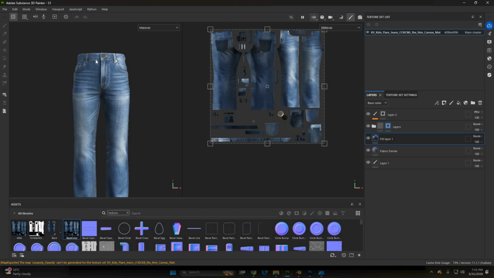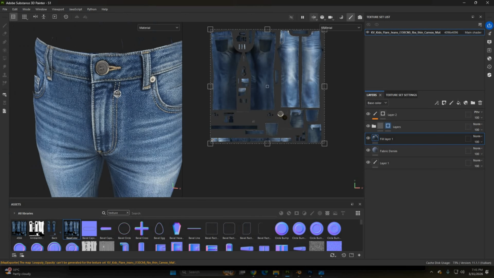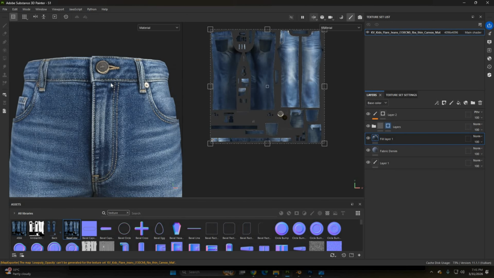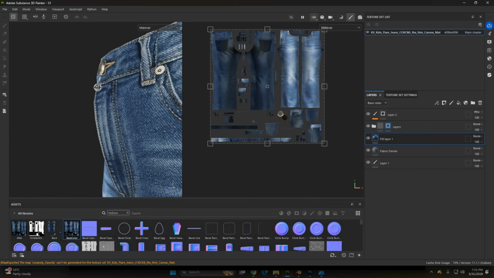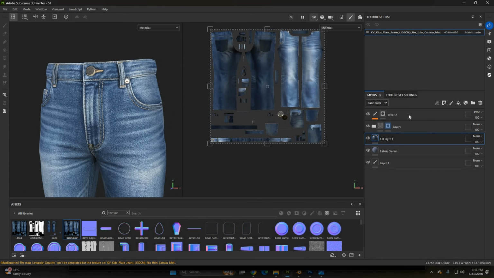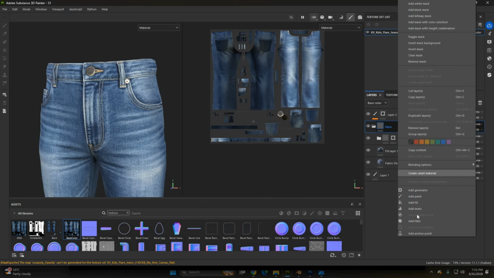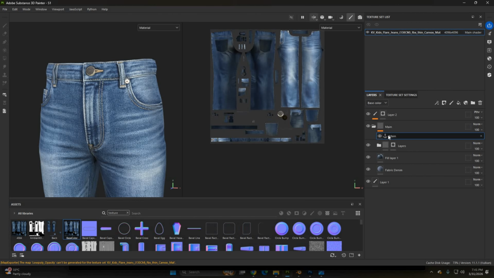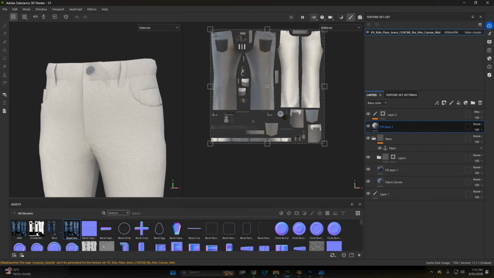Now, this is just the base map. We can add roughness, color variation, and more details in Substance Painter. Now, I'm going to group all layers into one main group. I will name it main group, then I will add an anchor point. This helps to generate roughness and other details. And add a fill layer.